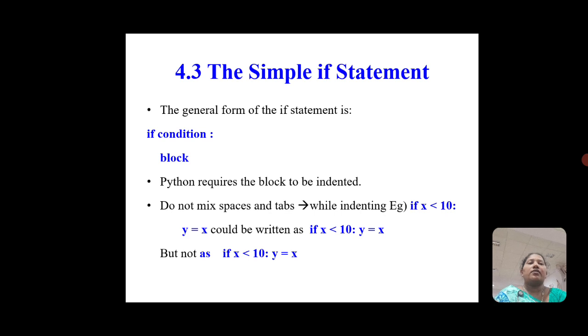So we will see the remaining conditional executions here. The first type is the simple if statement. The syntax for the if statement is the if keyword followed by the condition and a colon.